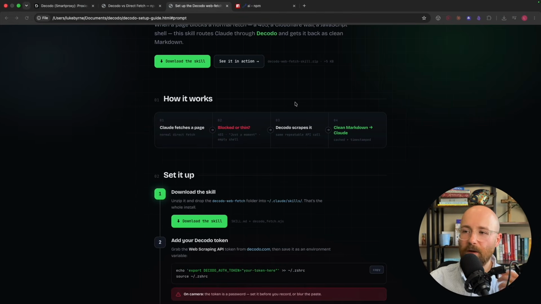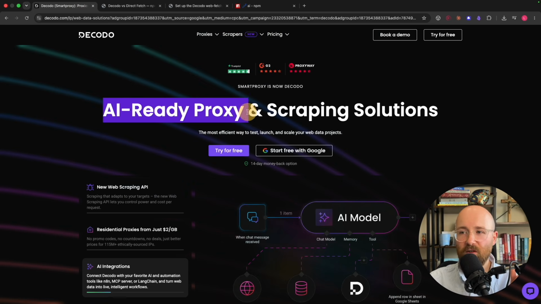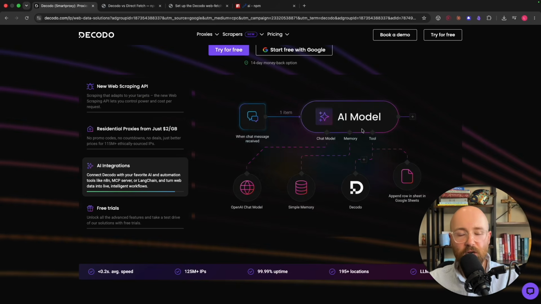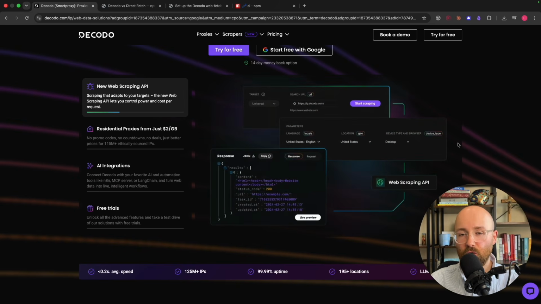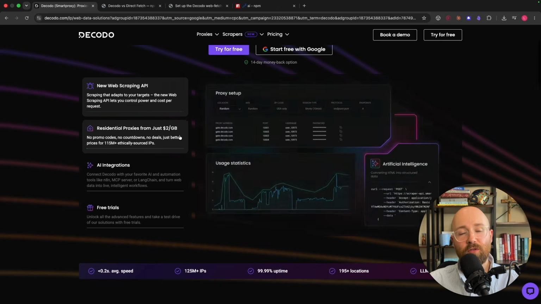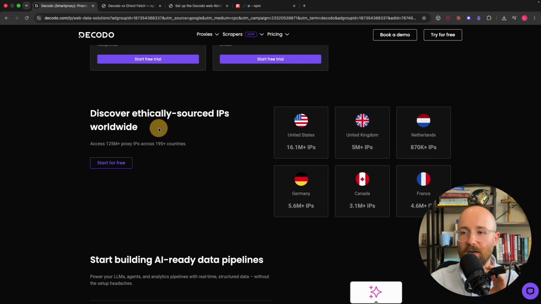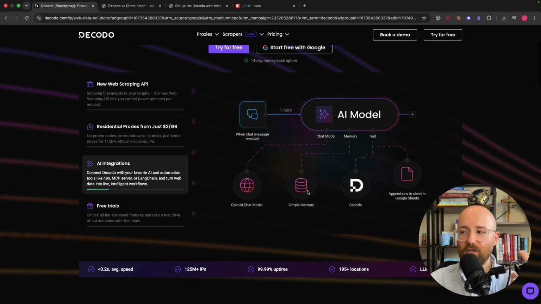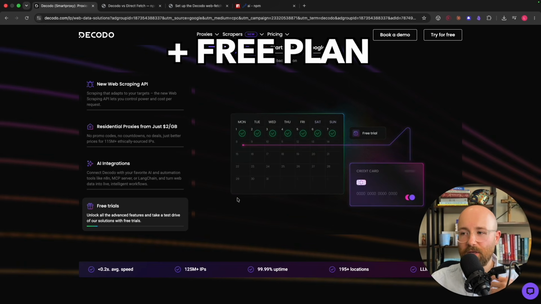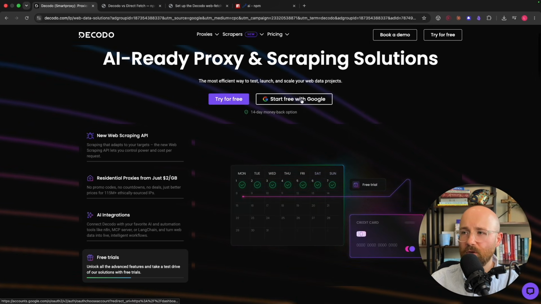Whilst it's doing that, we're going to go and get a Decodo API. Decodo is an AI ready proxy and scraping solution. Basically, it allows you to scrape the web, and as I was showing you, it allows you to get any website. For example, you can use it for web scraping using the API, which is what we're using. You can use it for residential proxies, which basically means you can use an IP address from somewhere else in the world. Residential means like a home, so not a data center, and for context these are ethically sourced. You can use it in AI integrations like n8n or something, and you even get a free trial to test it all out. So try for free, start with Google, that's the easiest way to go.